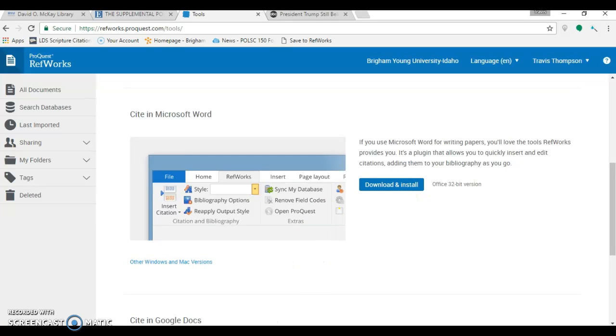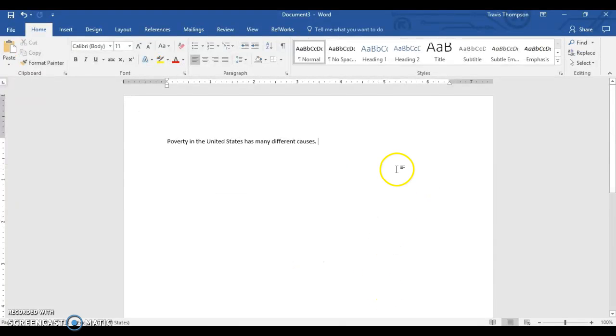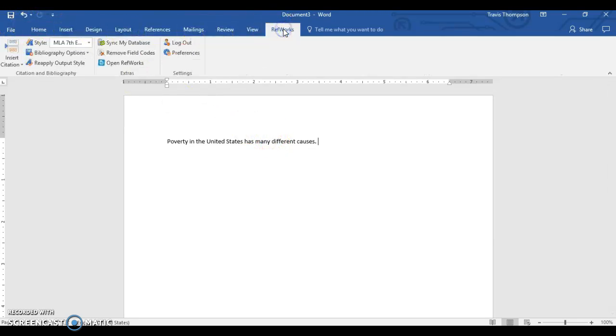I've already done that, so we'll go ahead and go to my Microsoft Word. So we'll go back to the issue of poverty in the United States, and we'll pretend I'm writing out this essay and I need to cite this source. What it does when you have that plugin in your Microsoft Word is you have these tabs at the top, and one of those that is created is the RefWorks page. So once you come here, say you're writing along and you want to cite that. Then all you'll do is come over and click Insert Citation. We'll click Insert New, and it should pop up.